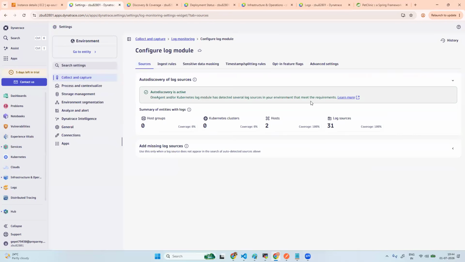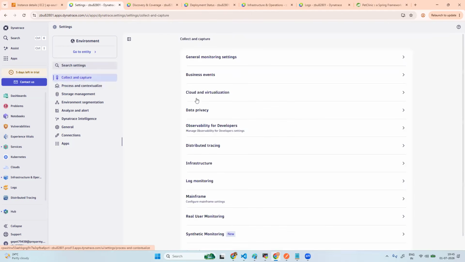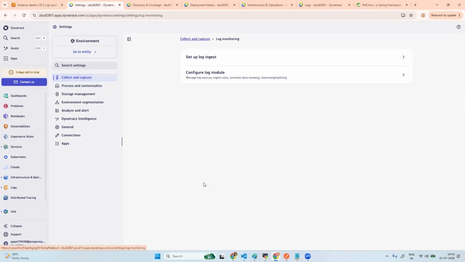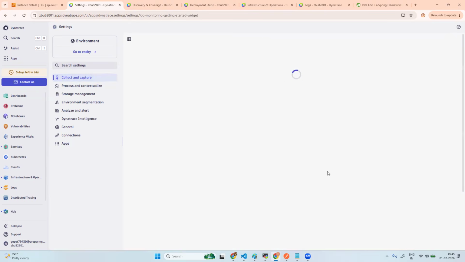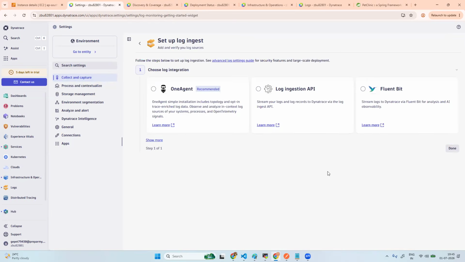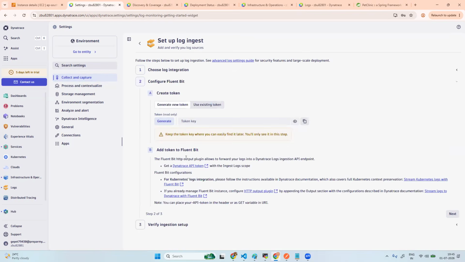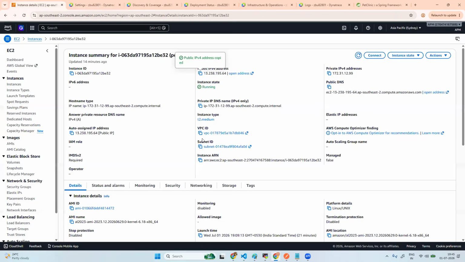Now there is a third way you can ingest logs, via Fluentbit. If you go to the log settings tab, collect and capture, log monitoring, there is a via Fluentbit server option. How can you do that? Has anyone worked with Fluentbit? It is open source. Anyone has used this? No. So let's do that. I have created one server, which is your Fluentbit server.